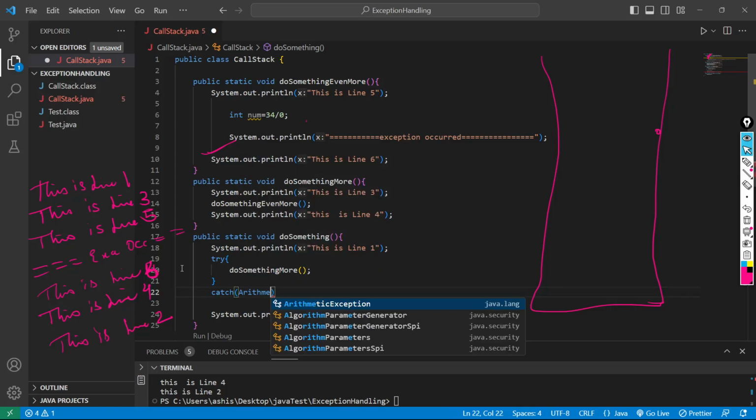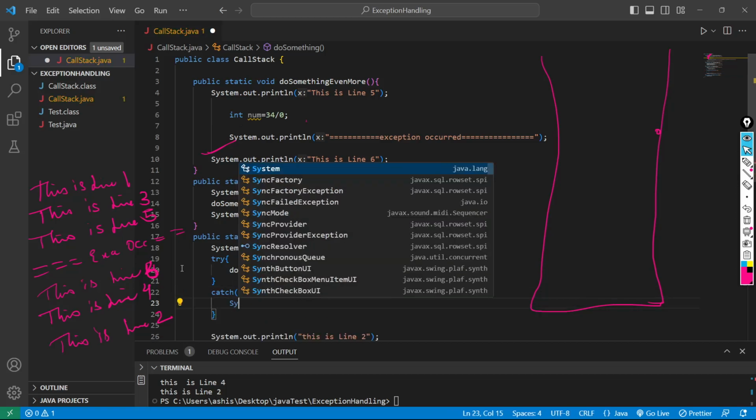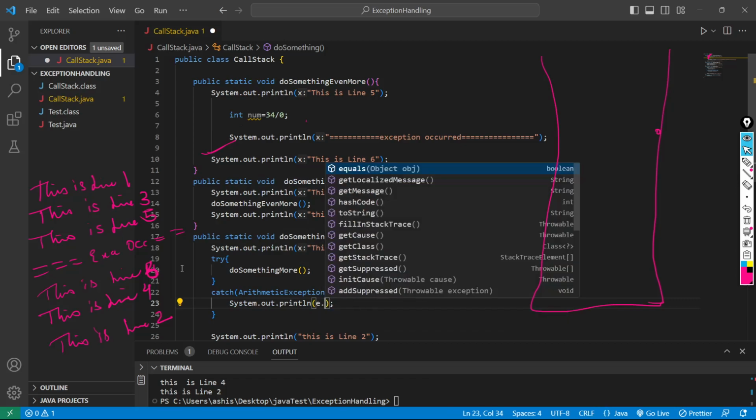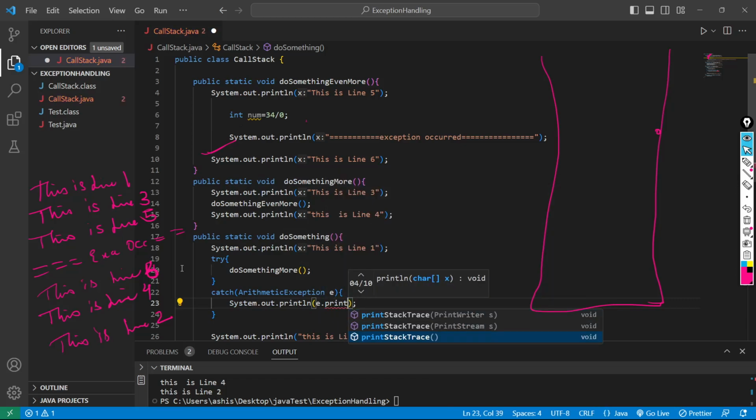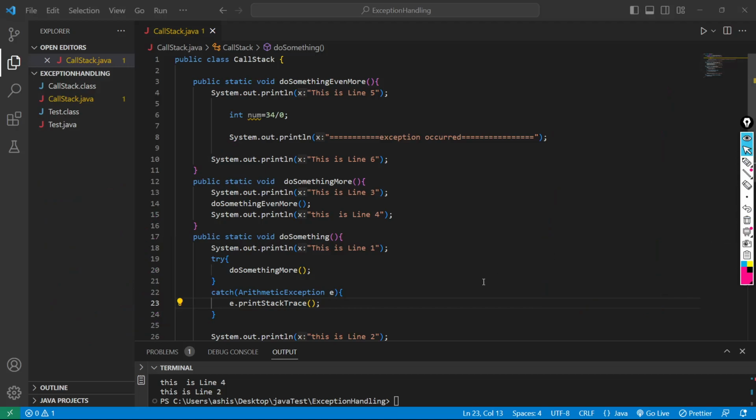So arithmetic exception e, and how do we handle it? So we want to print the stack trace of it, so we are saying print the stack trace of this particular exception, and that's it. This is the way we want to handle it. Alright, so we don't have to give this println statement here, because it can directly print it onto the console. So you just have to make a call to e.printStackTrace, and now if you'll see, it will also show what is the stack trace at the time when exception was handled.